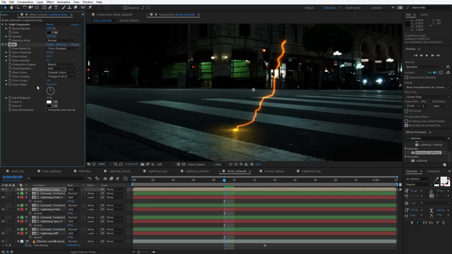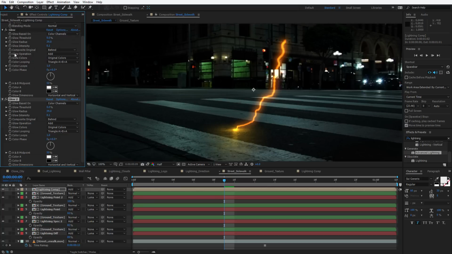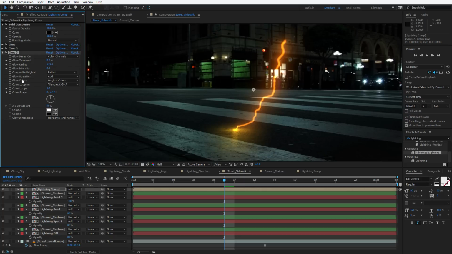And then we're going to duplicate the glow. And we'll increase the radius because we want to really have a nice soft glow. So we'll increase the radius to about 100 or so. And then one more time we'll hit Control D and duplicate it. So now we've got 3 glow effects stacked on. We can increase that a bit.